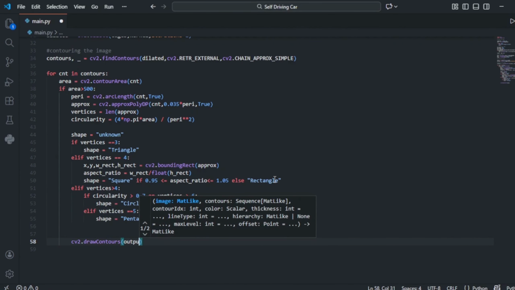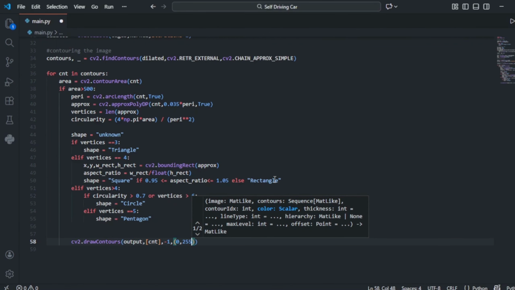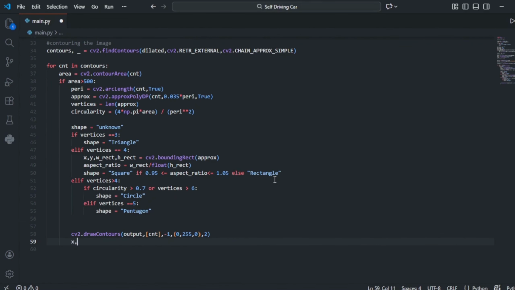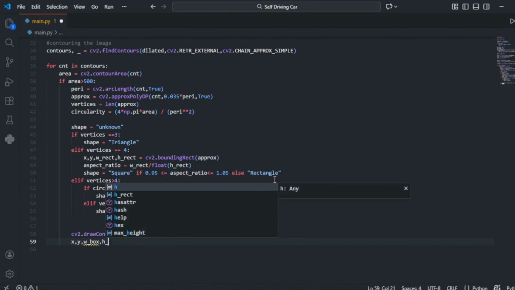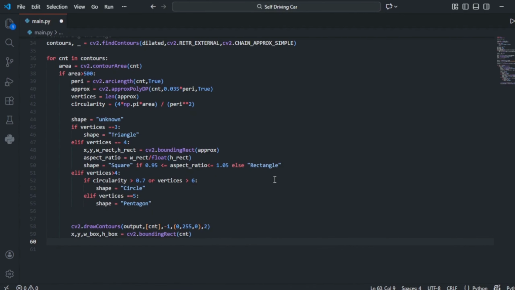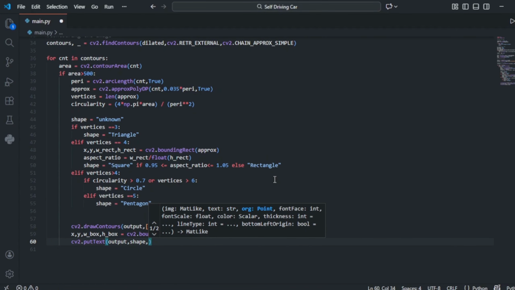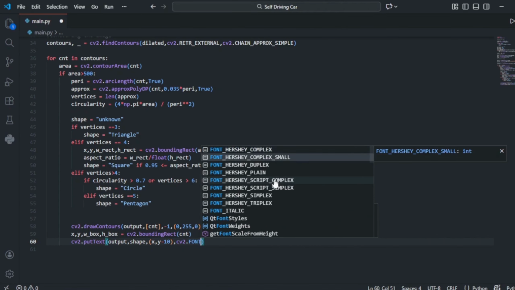Next, we'll count shapes. We use a dictionary to count how many times each shape appears. Each time a shape is detected, we increment the count. This allows us to display a summary if needed. And then we will move on to drawing contours. We draw the approximated contour on the image. This visually outlines the detected shape and confirms that our detection logic works.